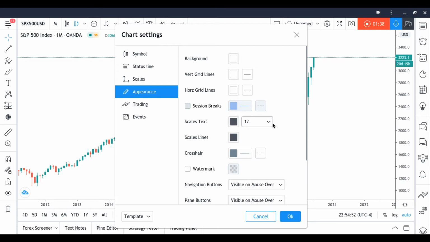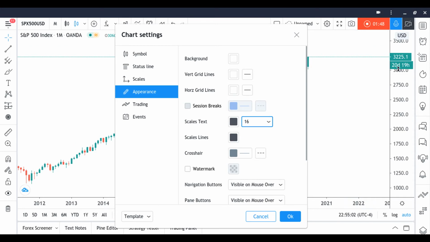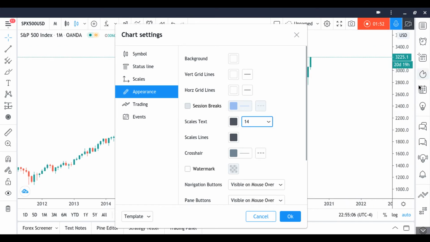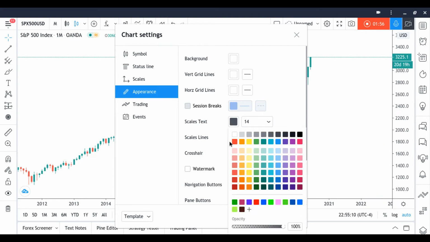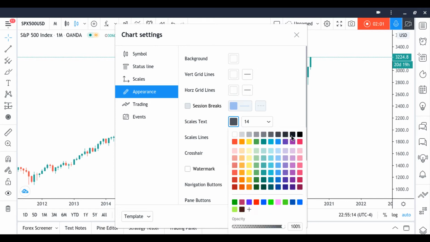Then also you have scales text. I recommend having these in a bigger size. I like to have them on size 14. Size 16 is a little bit too big for me, but size 14 is perfect. These are good. Okay, and I like to have the lines as black. Don't know why, that's just what I do. Like to have the scales text as black as well.